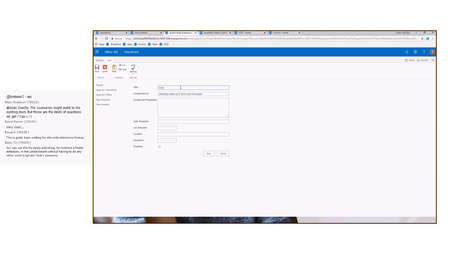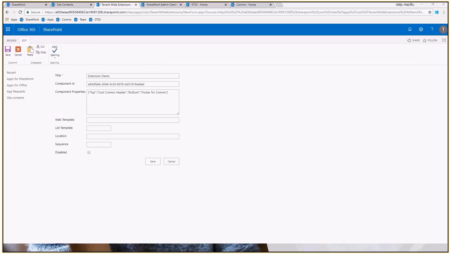And this particular extension has configurations of top and bottom properties. This is relatively technical stuff for the developers to define. I want to target that for communication sites. I'm able to say the web template should be SITEPAGEPUBLISHING#0, which is a communication site being created. And then I need to define the location.